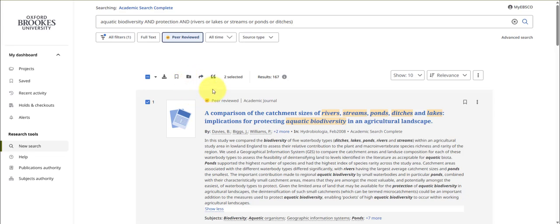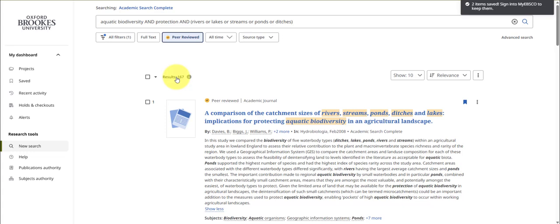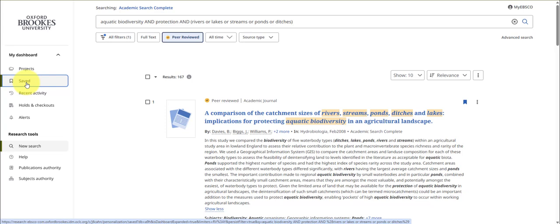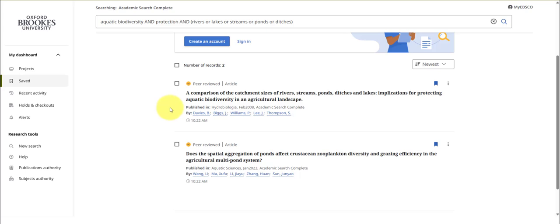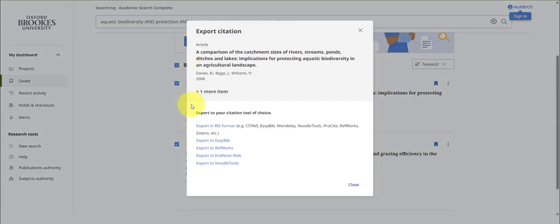Please note, if you wish to export records to a reference management software, you will first need to save the records to a folder. To do this, select the records, then simply click on the Save icon. To view the records in the folder, select the Saved folder located in the menu on the left-hand side of the screen. From within this folder, select the records you wish to export. Then click on the Export icon which now appears. Choose your preferred citation tool from the pop-up window.